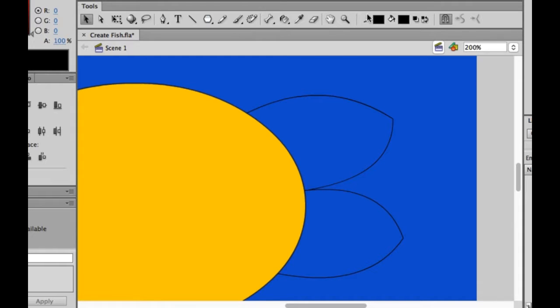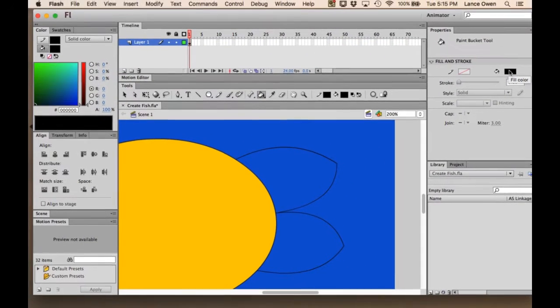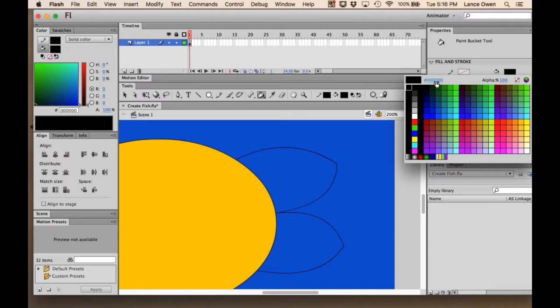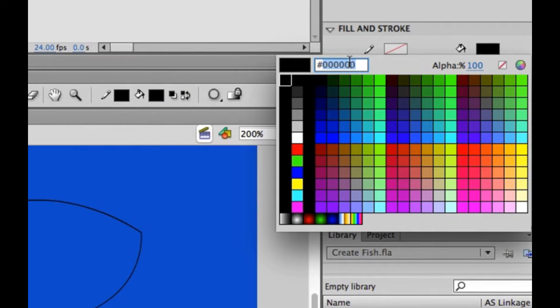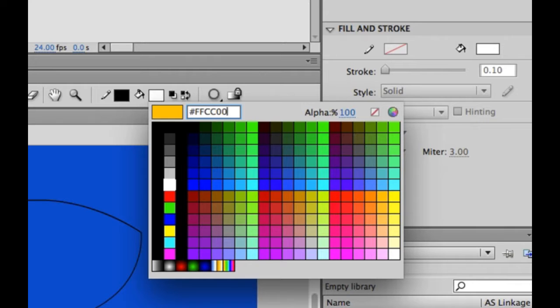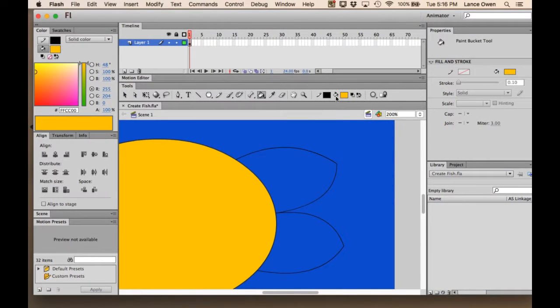Right, we've got to go and fill in our fins. So I'm going to need to use the bucket tool. Now the bucket tool is behind the ink bottle. You may well have your bucket showing, but you'll need that. And I want to have it with a specific color. So I go to my bucket, and up here is where I can put in the value. So I'm going to click in there, take out all the zeros, but keep the hash tag, and put in double F, double C, double zero, and just press return. Okay, so here's our fill.